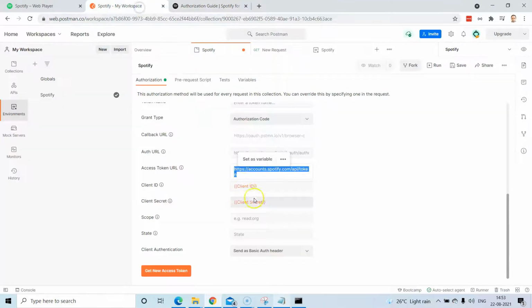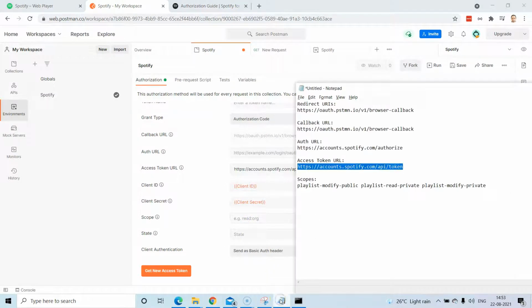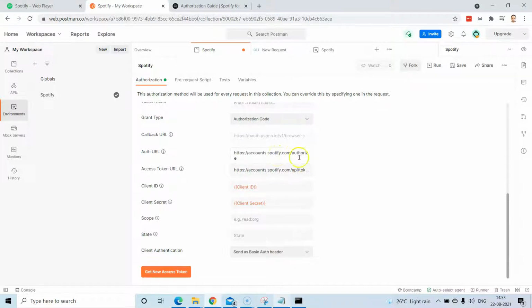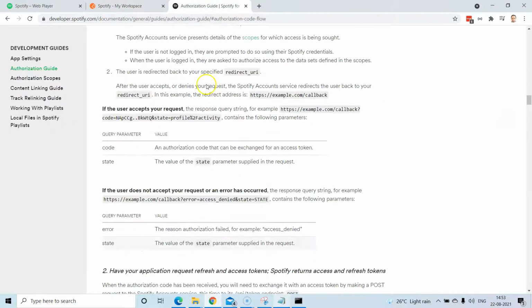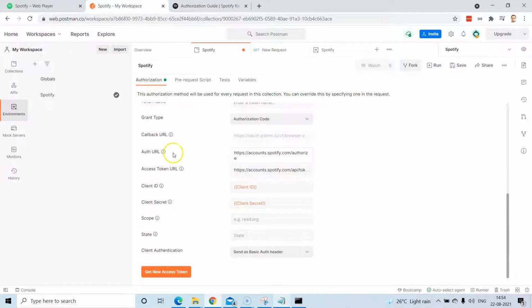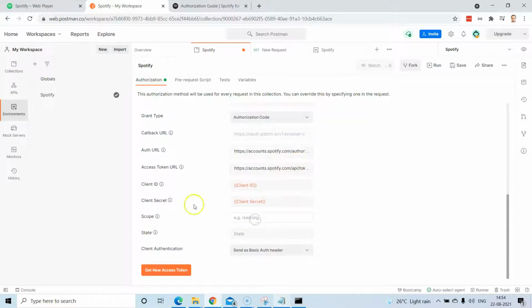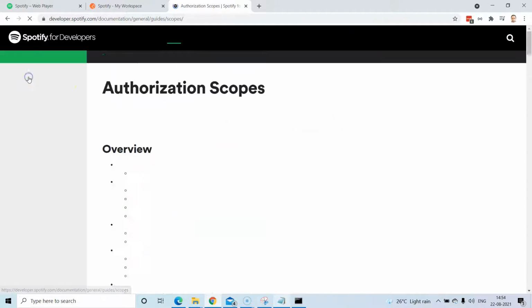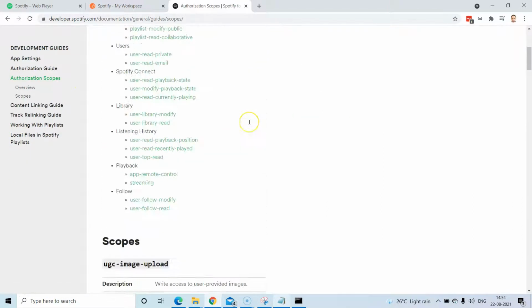Now the next thing which is required is the scope, right? And we also require the auth URL. So let's put that back here. Okay. So accounts.spotify.com/authorize, which we already saw here, right? So this one. Okay. So this is the authorize URL, which is the auth URL. And the last thing we require is the scope. Okay. And the scope also you can find in this development guide. So there are different scopes as you can see.